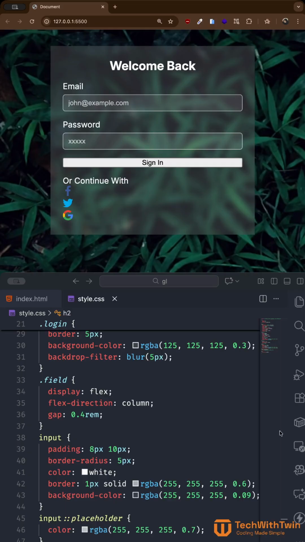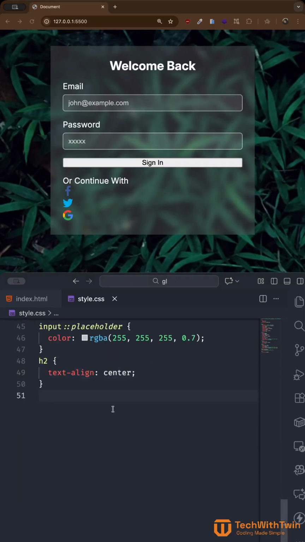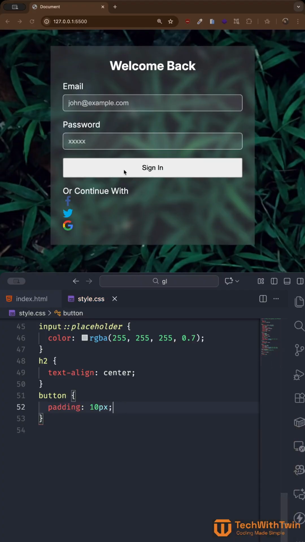The next section, let's work on the button. So we only have one button. So that means we can just grab it by its tag name. So we can say button. And then this button, let's add some paddings to it. We can say padding 10 pixels. You can see now the button is a bit huge. So let's remove borders. You can say border none.